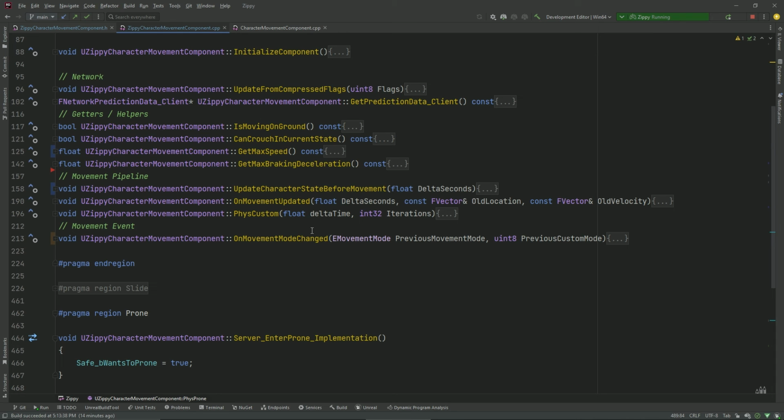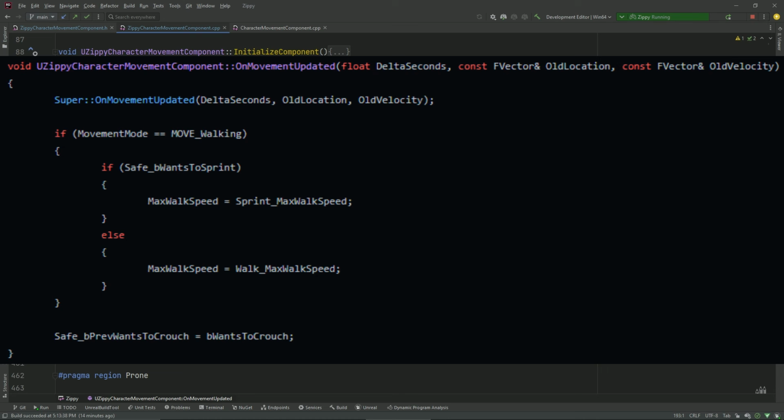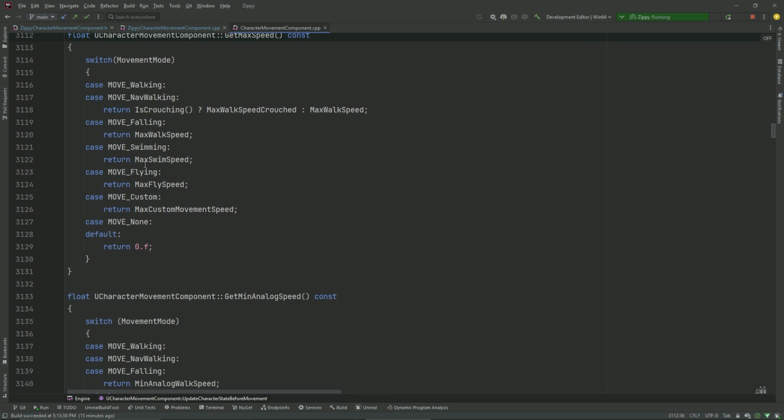So previously we were using the on movement updated, and we were adjusting the max walk speed. You could do it like that. That's honestly fine. But once we implemented get max speed, I wanted to add this little case. So this is just a little cleaner, I think. So if is movement mode walking and wants to sprint, and we're not crouching, then we're going to return the max sprint speed. Otherwise, if this case was false and you were walking, you would return the max walk speed.